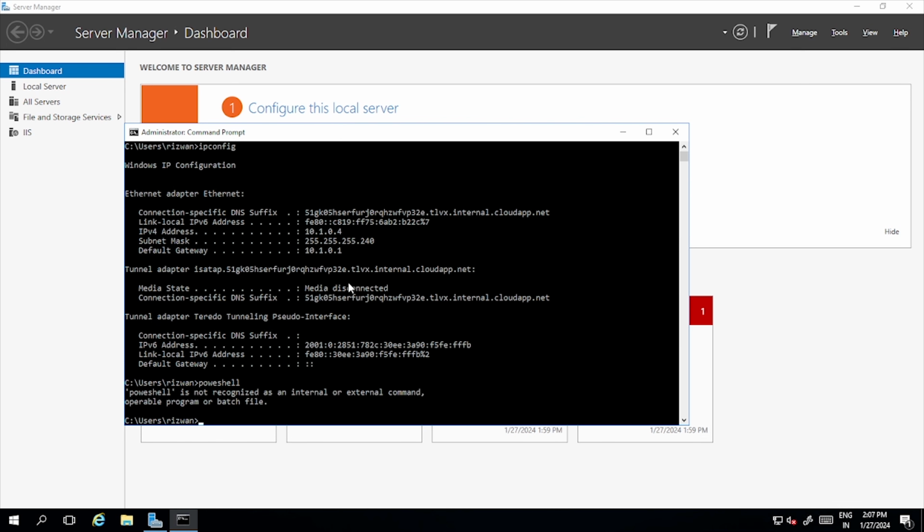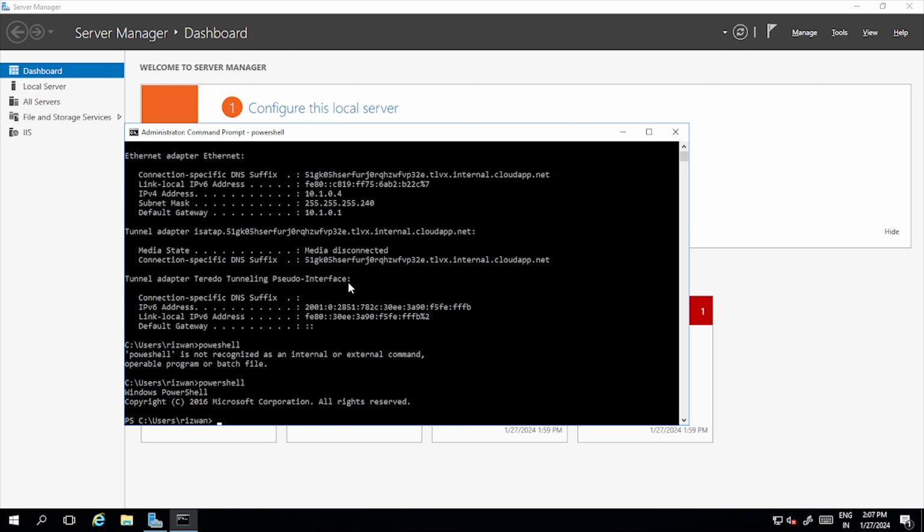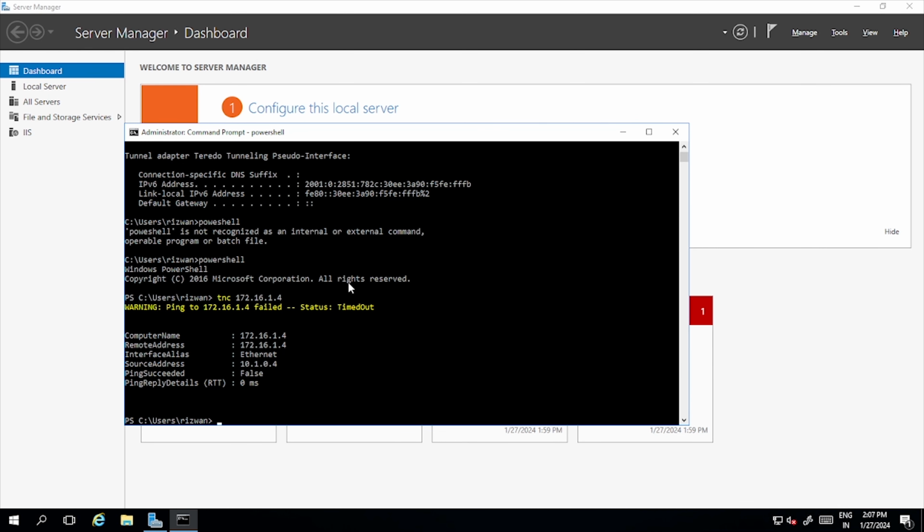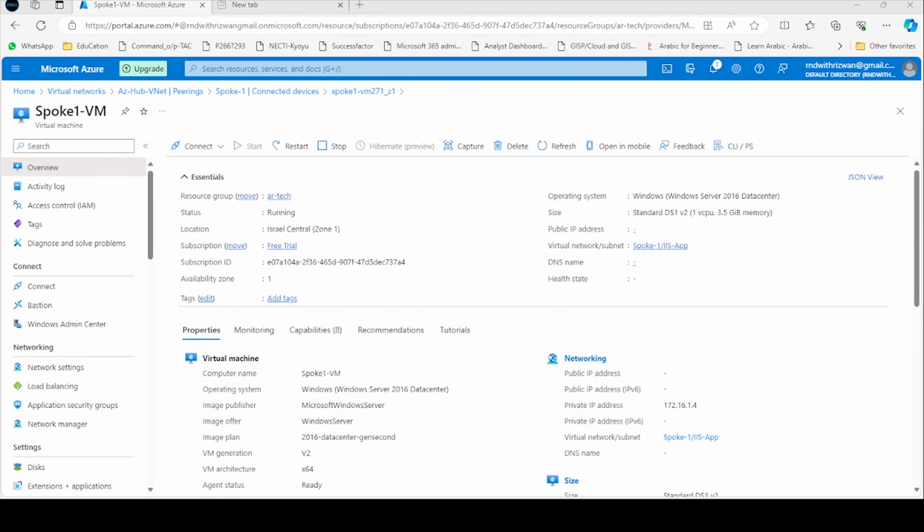Now we can go to the PowerShell section and initiate a traffic test with TNC for 172.16.1.4. This 172.16.1.4 is the IP address of the resource that is available on the spoke 1 VNet. Okay, I was trying an incorrect IP address, I guess. So this is the important thing: we have to use the correct IP address to connect with the spoke resources that are deployed in spoke VNets. Let's check what is the IP address of the spoke VM.